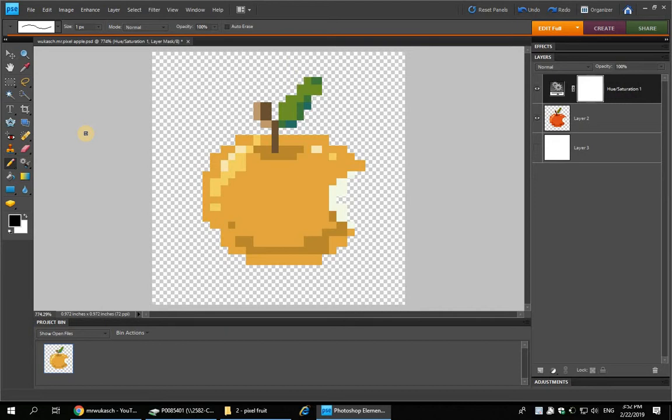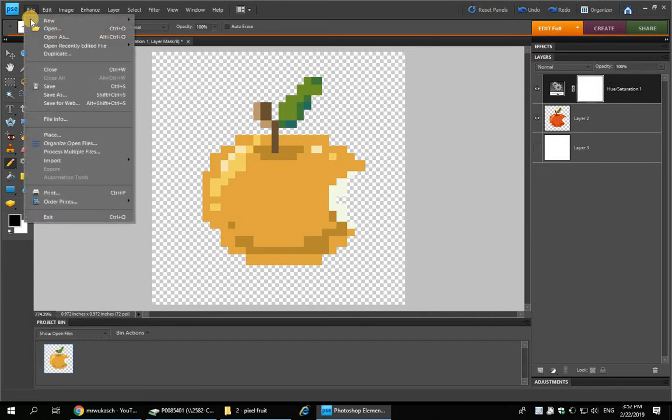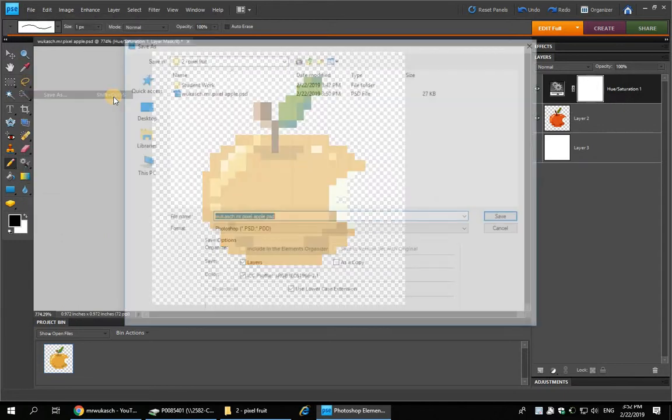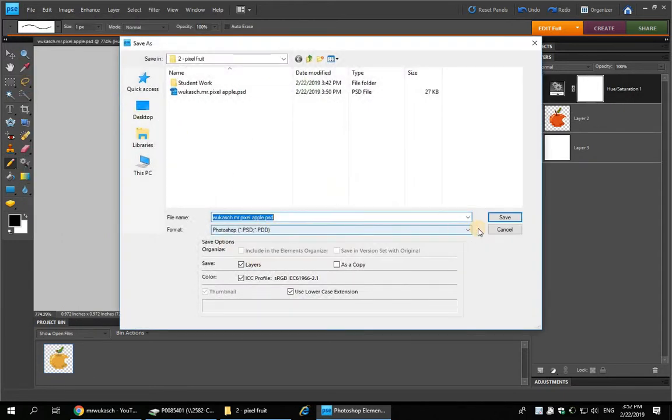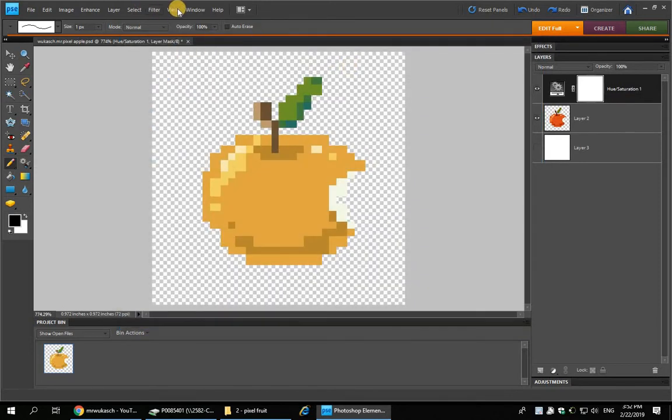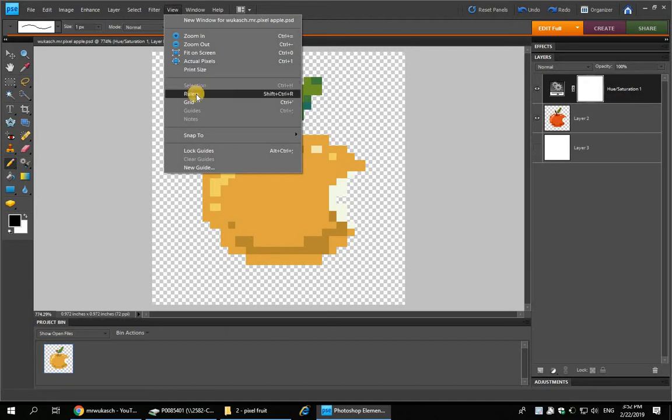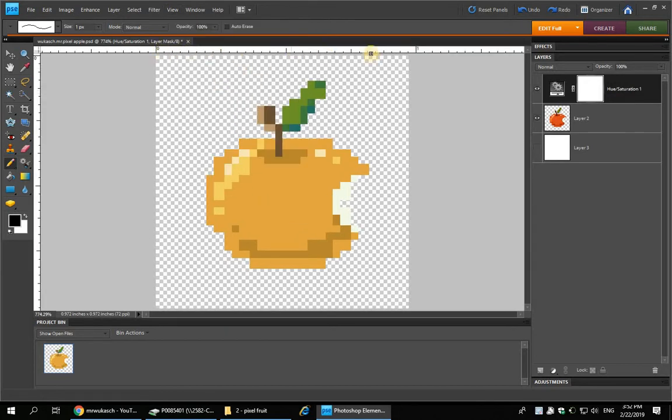Lastly, you're going to make a printable version of your pixel fruit. You go File, Save As, or Shift-Control-S. And this time it's going to be a JPEG, but you'll remember, if we look back, and let's check out our rulers for a second. Go to View and Rulers. You'll notice that this is still really small.